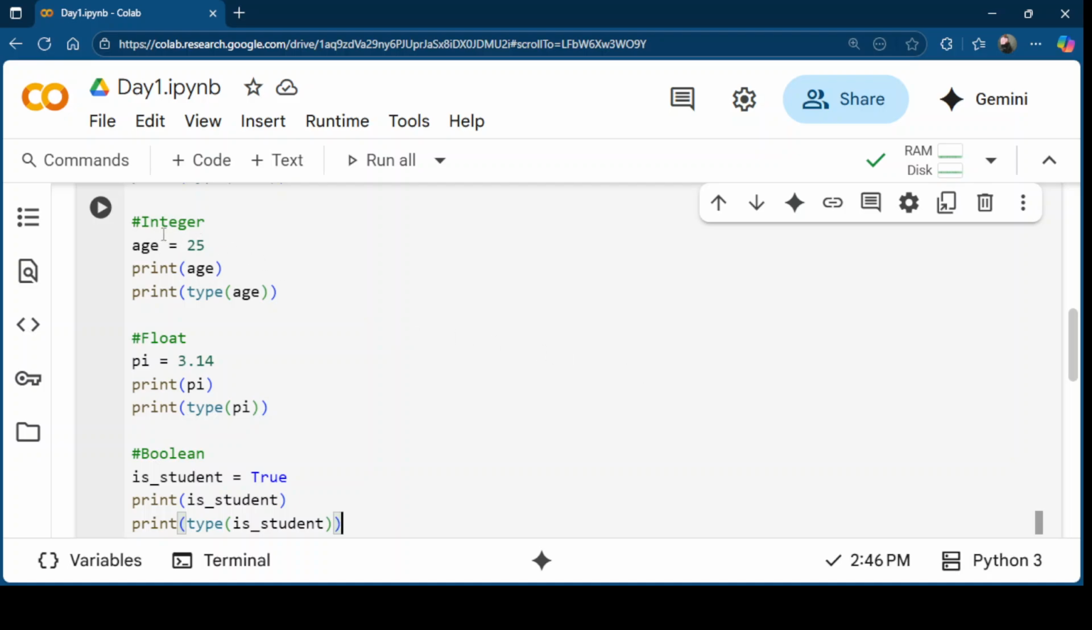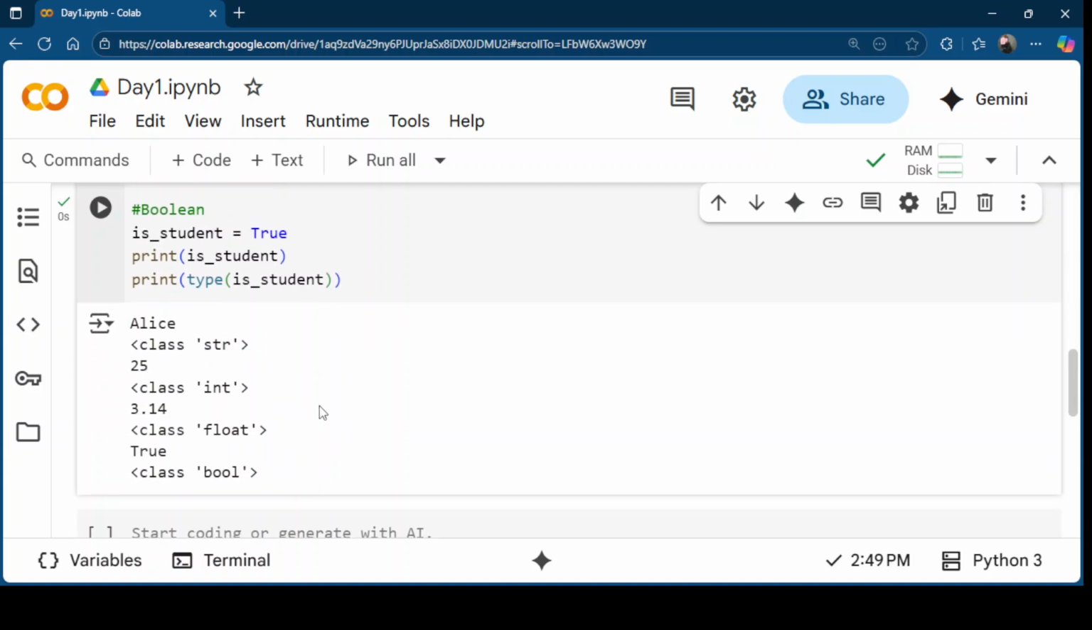Okay, so let's run this and let's see what we have. So we can see Alice, class is string, 25 class is int, 3.14 class is float, and then we have true, class is bool. Okay, so that's basically the type.